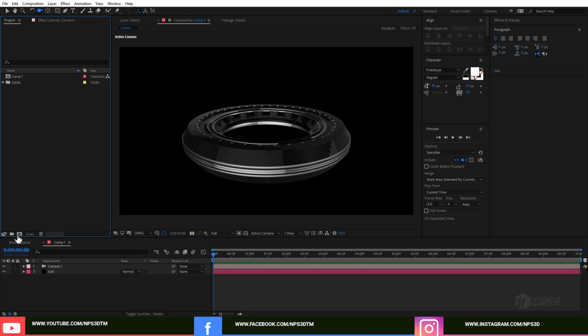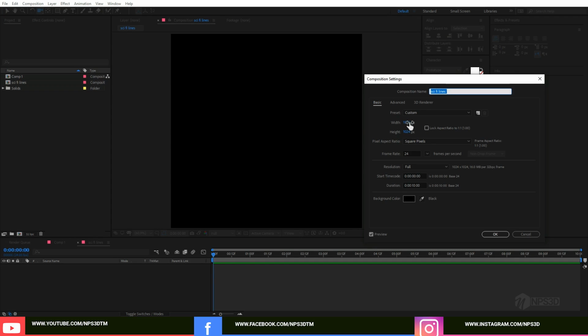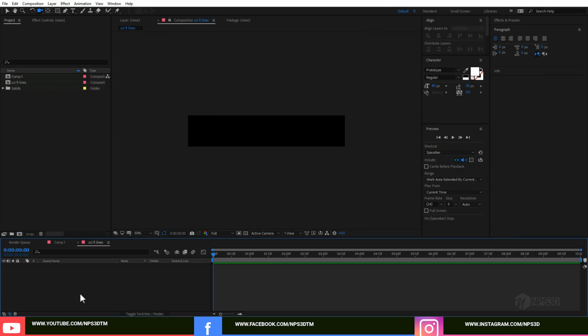Now let's create one more composition for our texture, which is going to be the sci-fi lines. So let's rename it to sci-fi lines or something like sci-fi stuff, and the height and width should be something around, because I want the height something around 200, like these types.